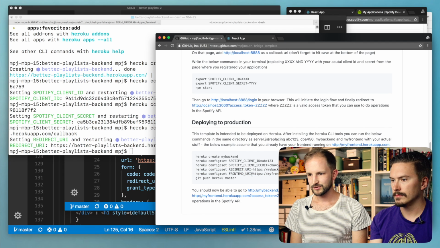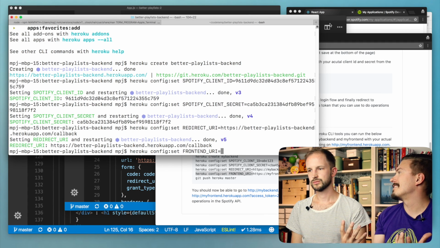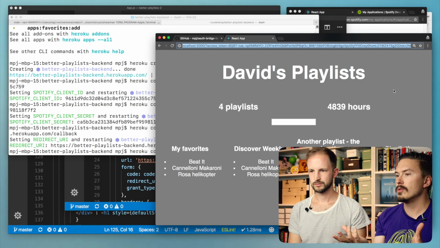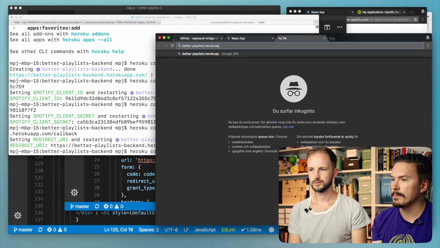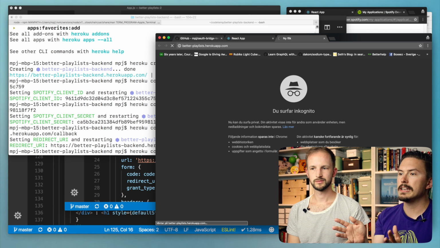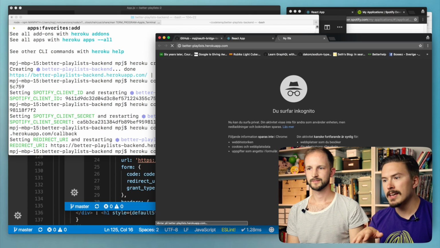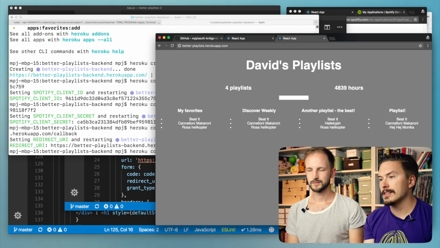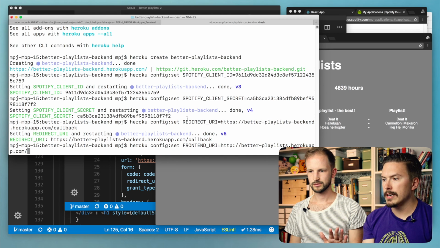All right, and then we have to do the front end URI. So front end URI is not the backend. It's where our React app is hosted in production, which is betterplaylist.herokuapp.com, I think. Oh, it has to spin up. Yeah. This is one of the disadvantages of using the free version of Heroku. Your app goes to sleep if it's not used for a while, so it takes a little bit of time to spin up. So here it is. So we can just use this. Do we have to add something to that? No, we don't need to add anything to that.